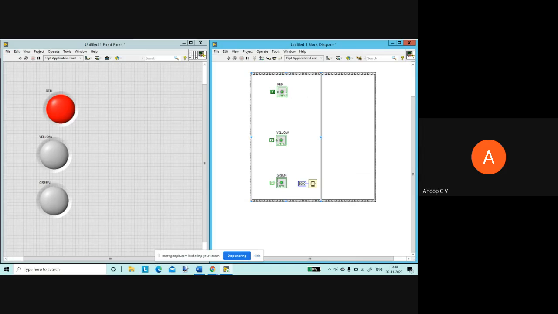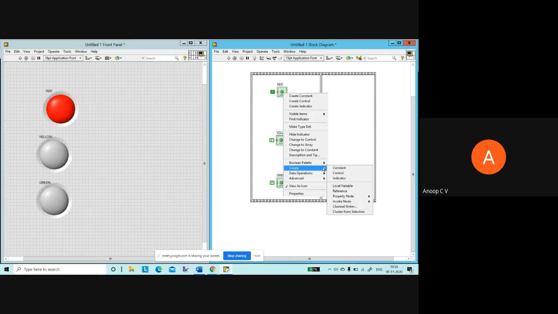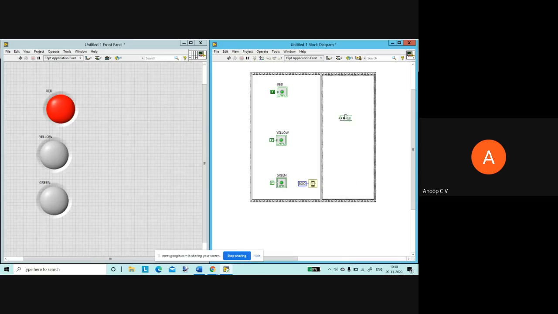I'll repeat. If you want to create a local variable of red, one option is to go to that, right click, go to create, and create a local variable. It will create a local variable of that red. When I place that, you can see no additional LED is placed on the front panel.